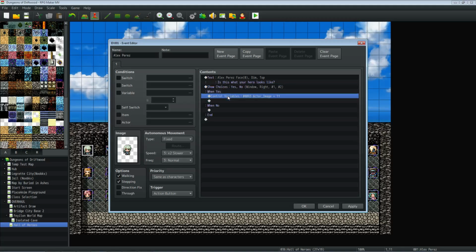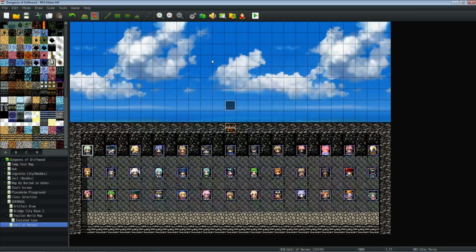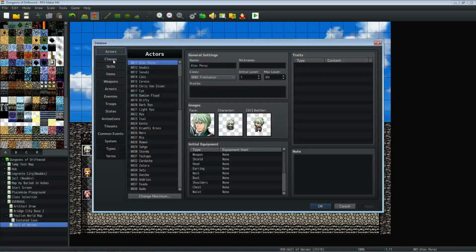Then we're going to show choices yes or no. If they say yes, then what we're going to do is control that variable actor image. I'm using 93, and this time we're going to set it to a specific number. This number is going to have to reflect the same number that actor is in the game's database. So I'm setting control variables for this guy, who is Alex Perez, to 11. The reason why I'm setting to 11, because if we go to our actors, we see that Alex Perez is actor number 11. So that's very simple for that.